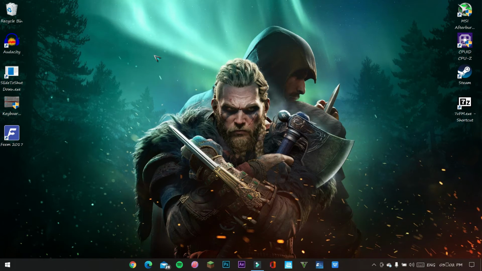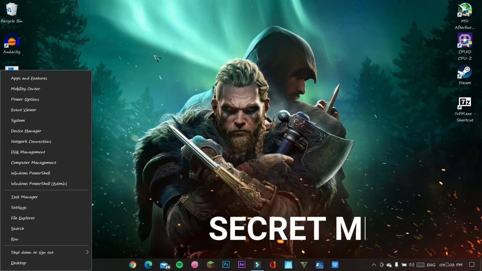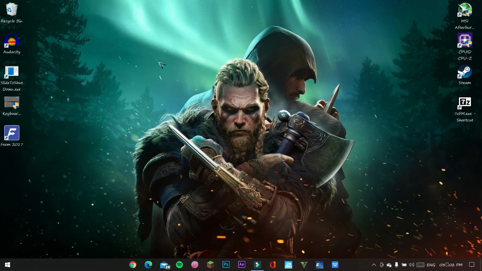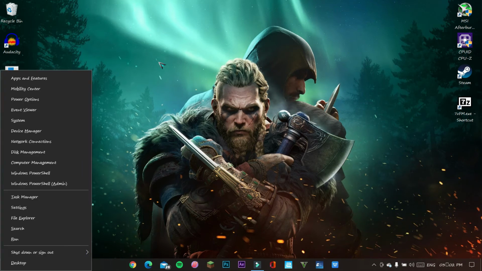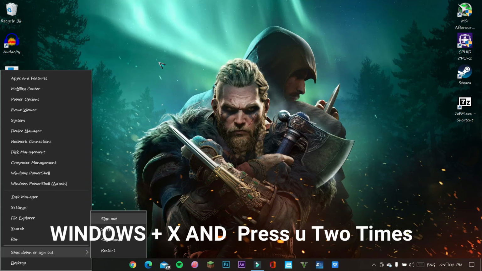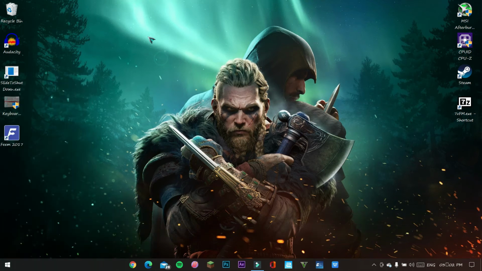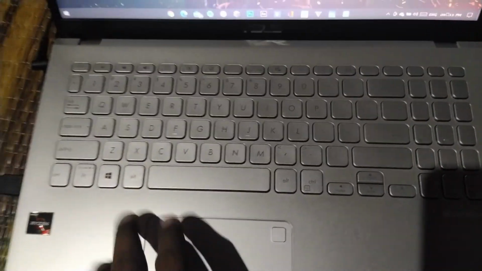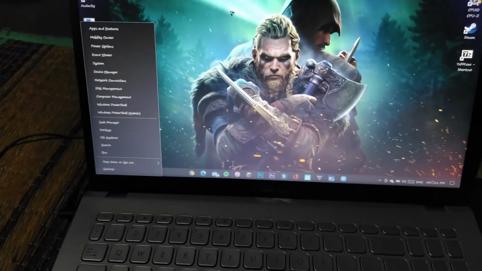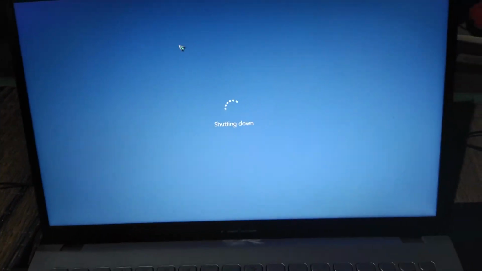What is another way? 99% of users don't know how the pop-up box opens. Just hit Windows X. If the pop-up box opens, then press U twice. That's enough to shut down your laptop. Like this, this is a practical. If you press Windows and X, the pop-up box immediately opens. Then you press U twice. It will automatically shut down your PC.